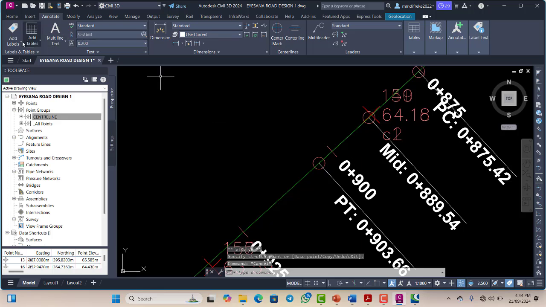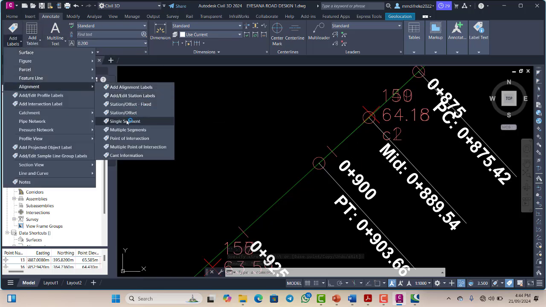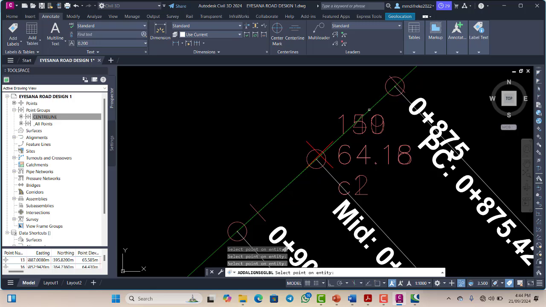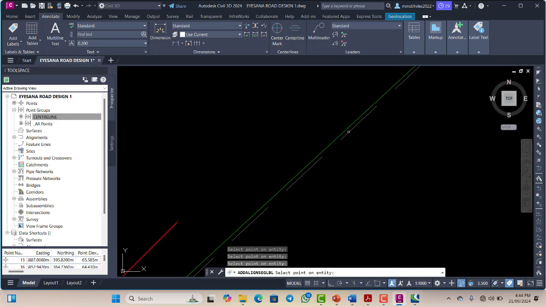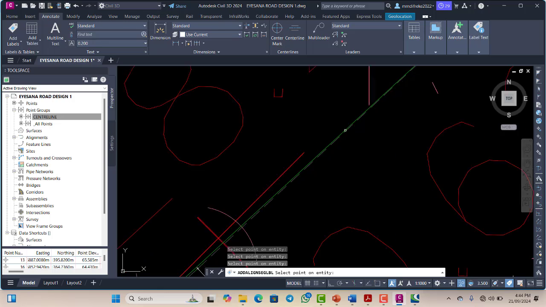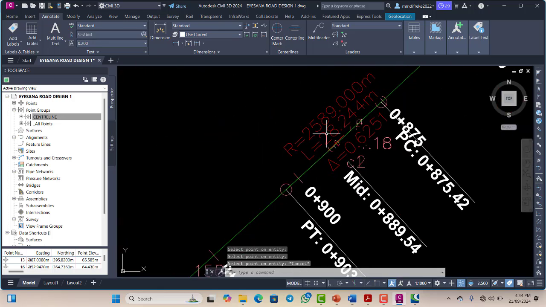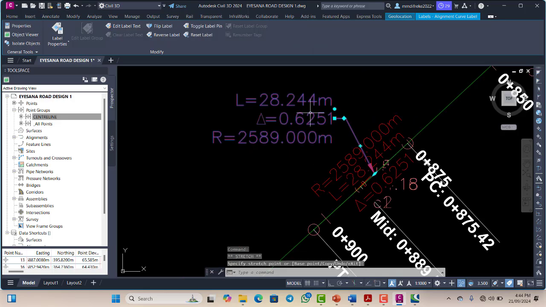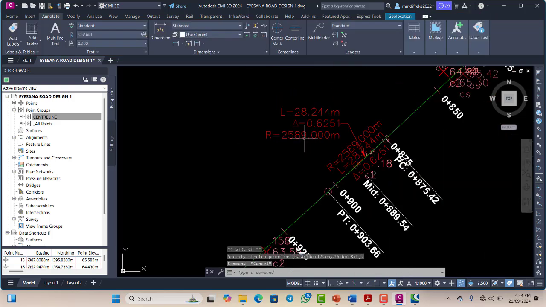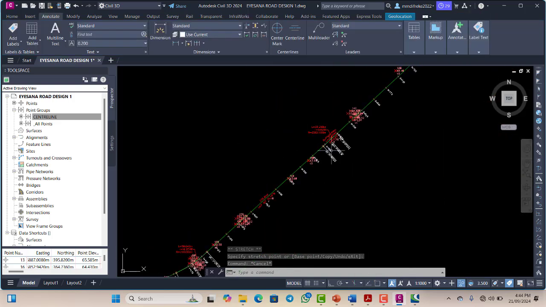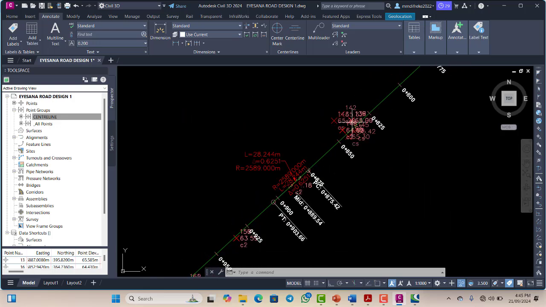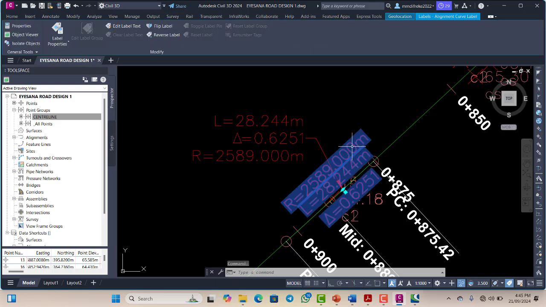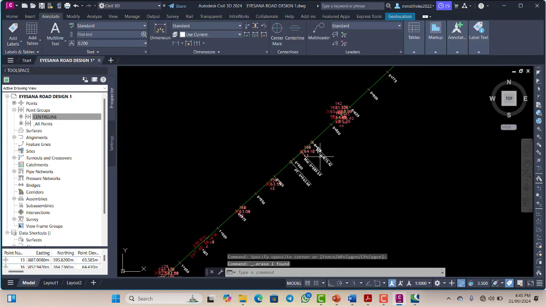So let me add a curve label at that point. Okay. So the radius here is 2000. So we can remove this curve because it's just like a straight line. We can remove this curve at this point.